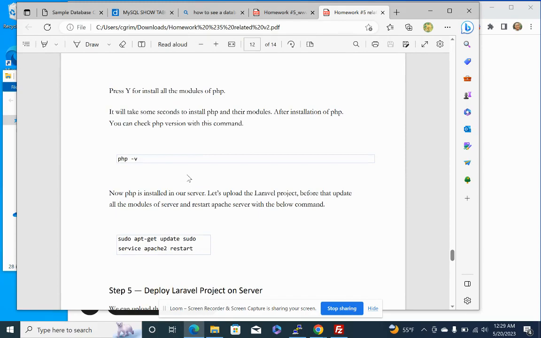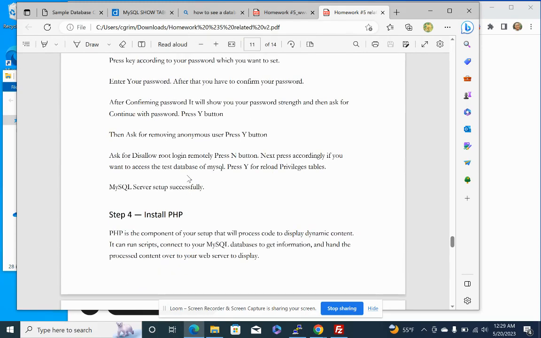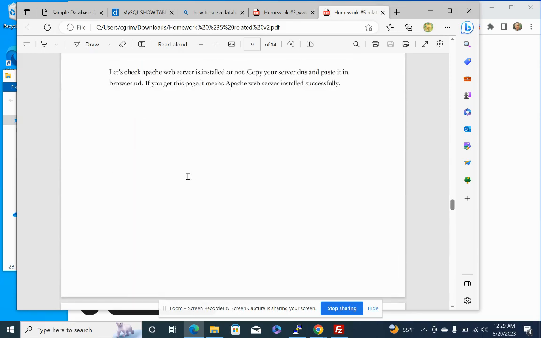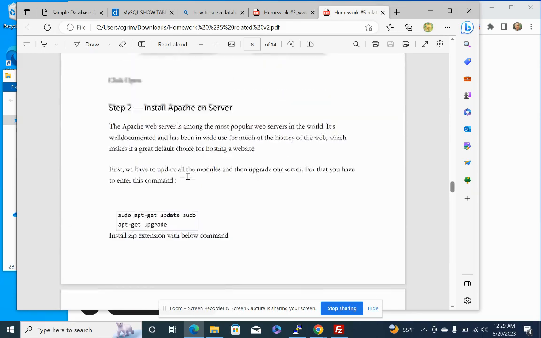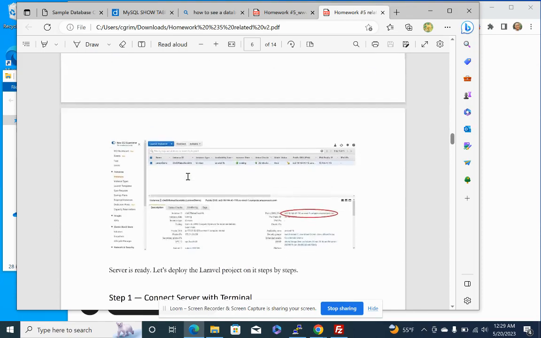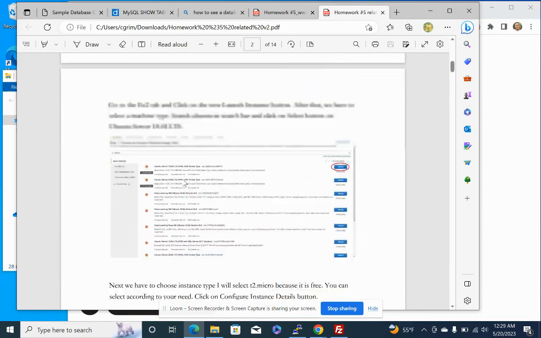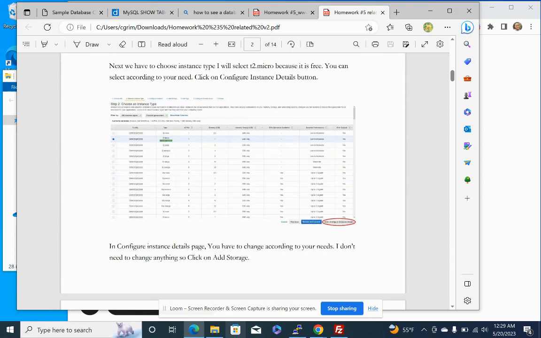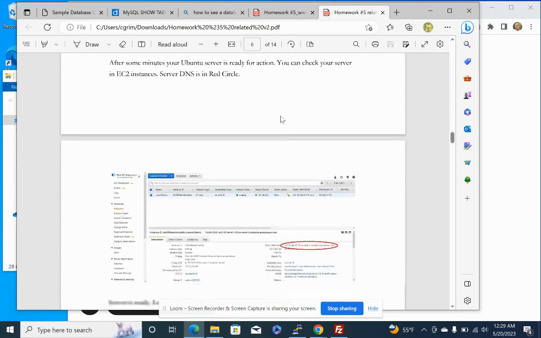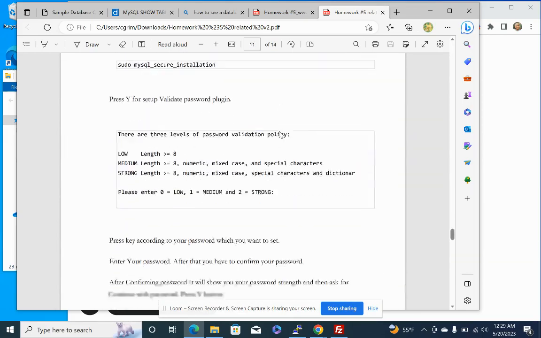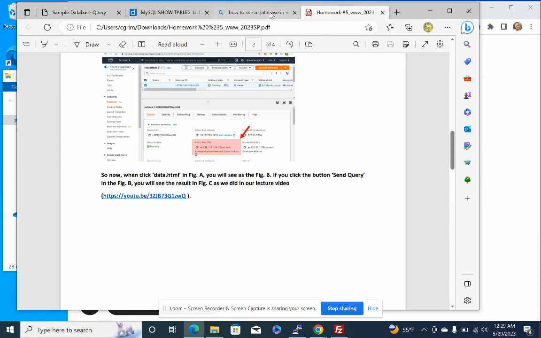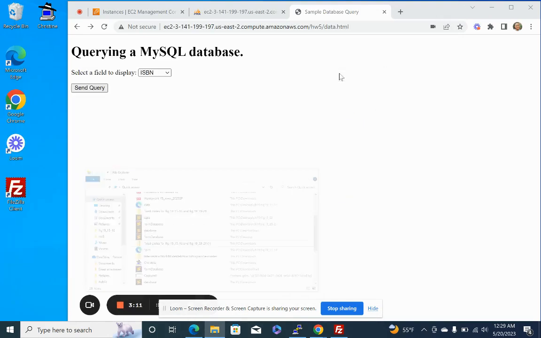So we downloaded PHP, we downloaded MySQL server, we also downloaded Ubuntu, and we downloaded PuTTY. We had to download the Laravel app deployment. So I downloaded a little bit of it, but I didn't download all of it, but it ended up still working. So let's actually run that real quick.